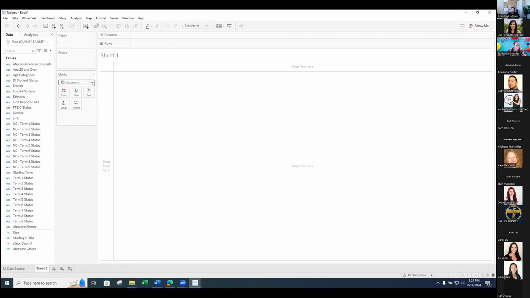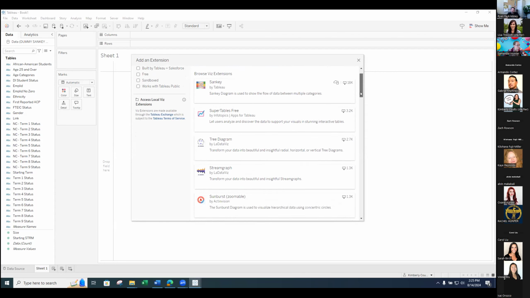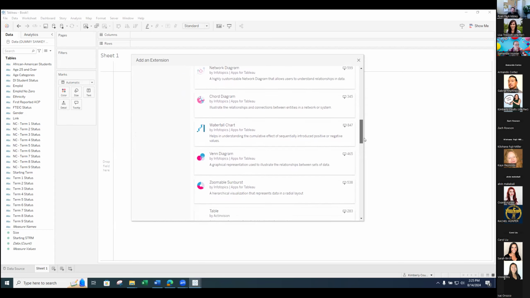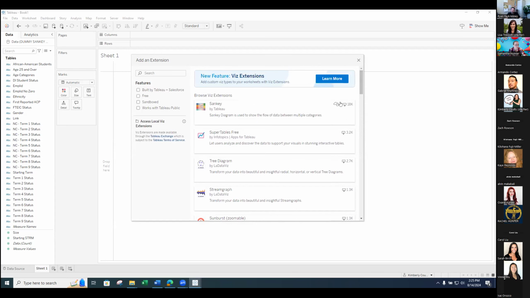If I go to my marks card here and go down to add extension, and this works in Tableau 2024.2, and that's both Tableau Desktop as well as Tableau Public. So if you download the latest version of Tableau Public, this is available to you. And a dialog window will open, and all kinds of different chart types are available for your use to add in.